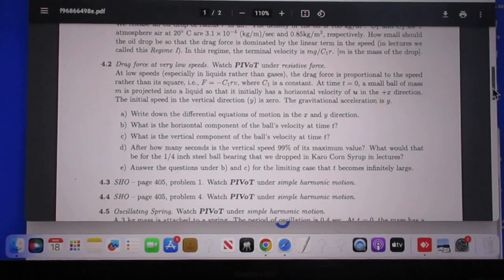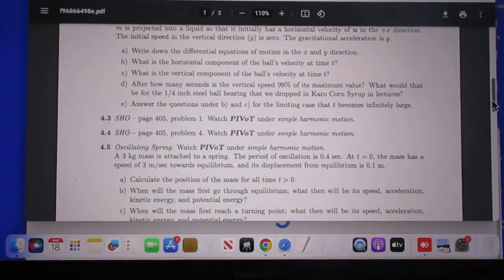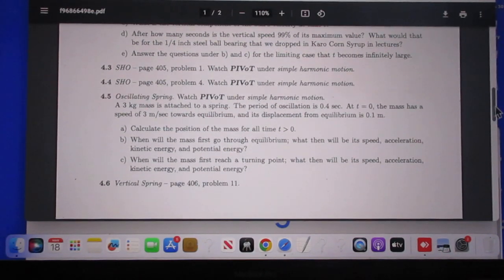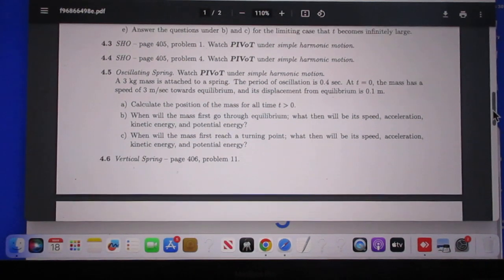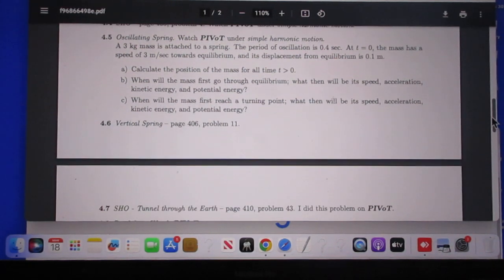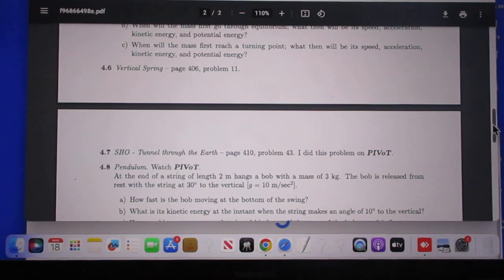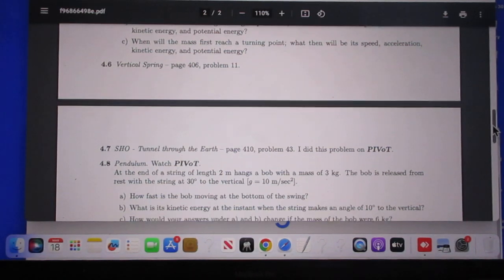Problem 4.2. Watch Pivot, forget that. But you see, the whole problem is described. Now comes 4.3, which is in Ohanian on page 405, problem 1. Sorry for that. 4.4 is page 405, problem 4. 4.5 is again a problem that you can read and do. Forget the word pivot. 4.6 is again in Ohanian, page 406, problem 11.